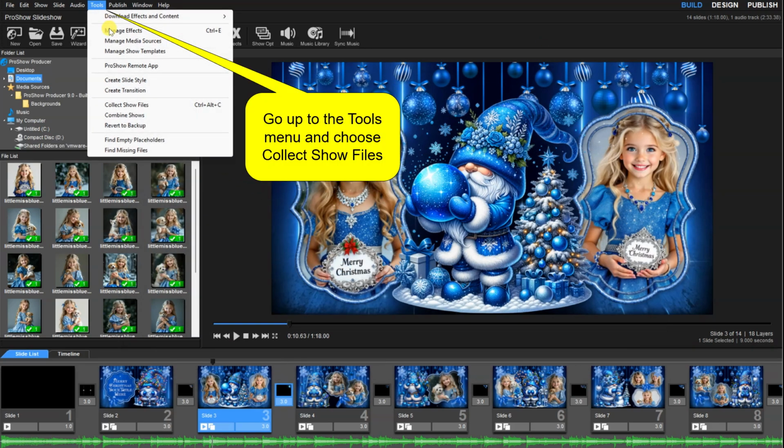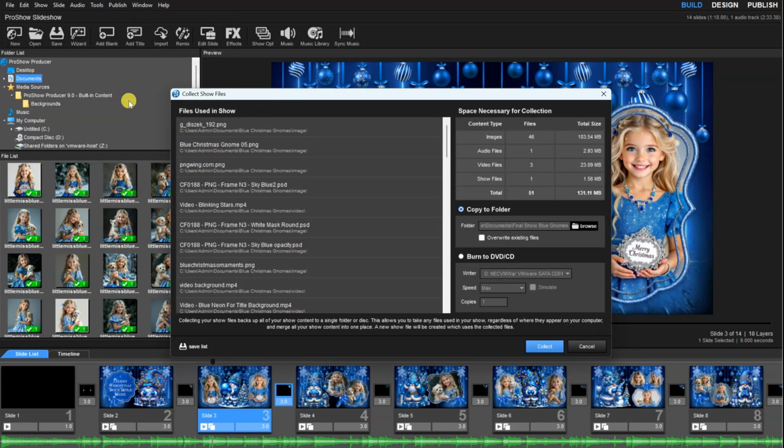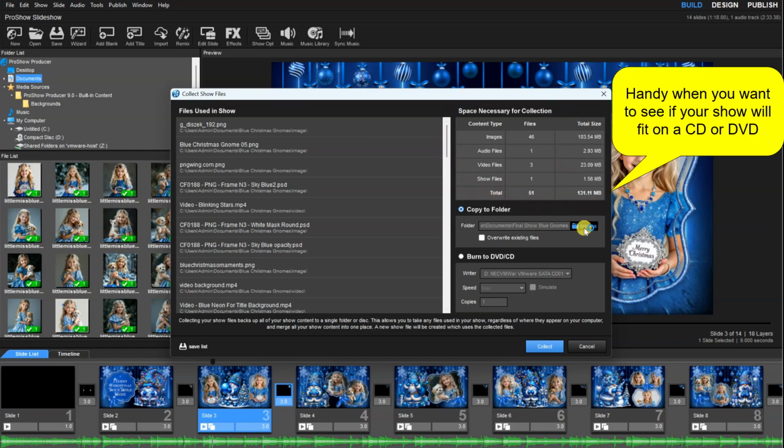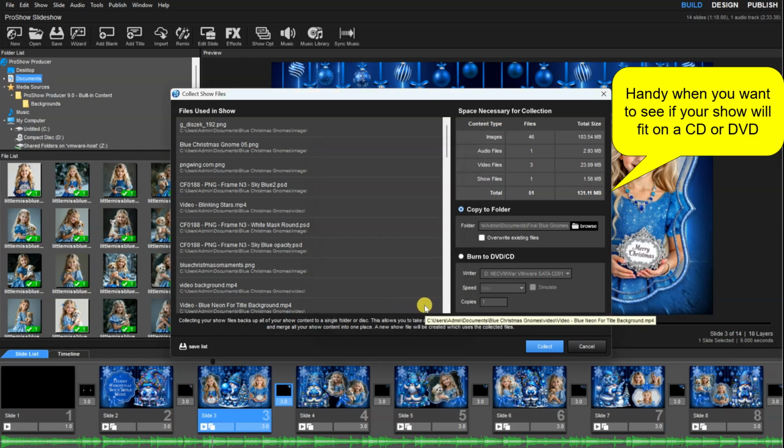I go up to the Tools menu and choose Collect Show Files. When the Collect Show Files window opens, you will see the pane on the left lists all the files I used in the show and the path to the folders where the files were added from. On the right top pane, Producer lists all the files in your show by content type, how many files, and the total size, which is quite handy to know. I click on the Browse button and navigate to the folder I made for the final. I click on the folder, then click OK.